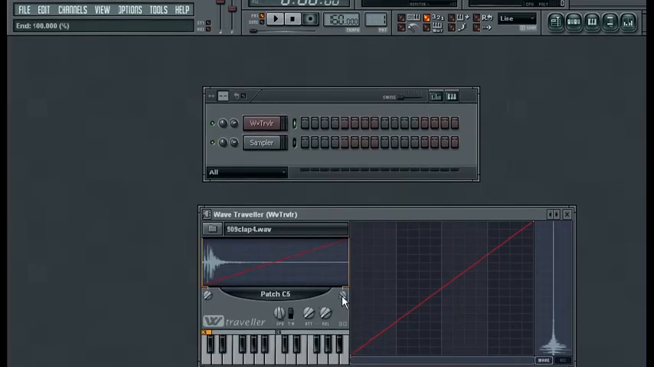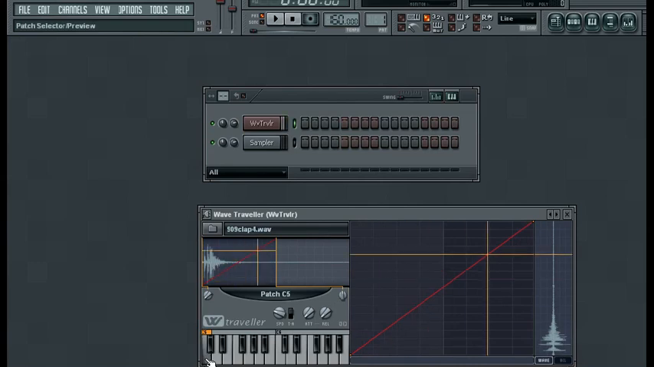This time I'm gonna play around with this a little bit and see if I can't get what I'm looking for. I'm gonna set the speed and end positions different.